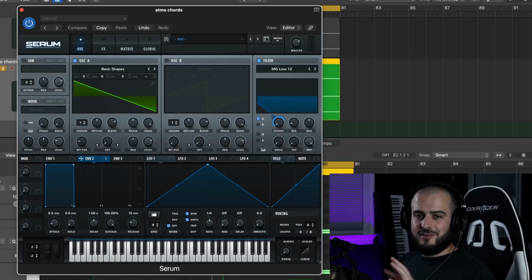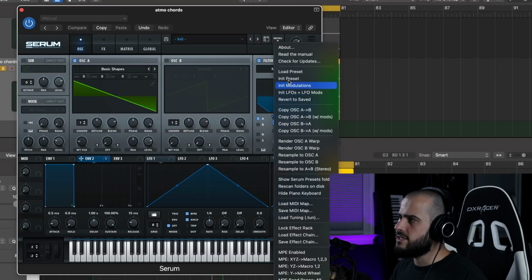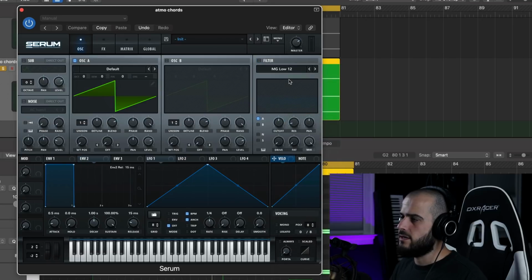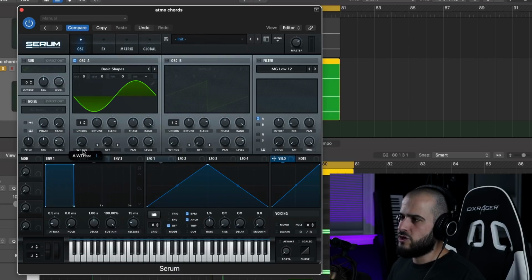But just know that everything I do in this synth, since synths are pretty similar across the board, you could directly apply everything I'm doing here to your synth of choice. So to make this sound, I always initialize my preset, and then default waveform, analog, and then basic shapes. And I'm going to turn wavetable position to 2. This gives us a saw wave.